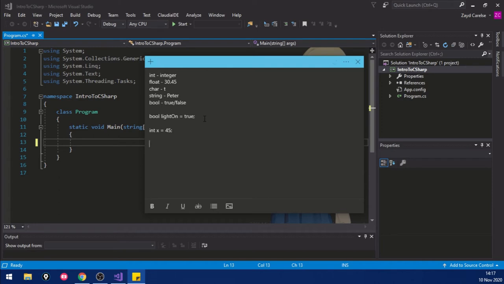Now we could do the same for a float. Float y is equal to, and remember, floats are used for instances where we need to be a little bit more precise and we want to be able to have a decimal point. And you can have, for example, 30.45, and at the end of your variable, just to let the computer know that it is a float, you have a little f, right? You can finish that off.